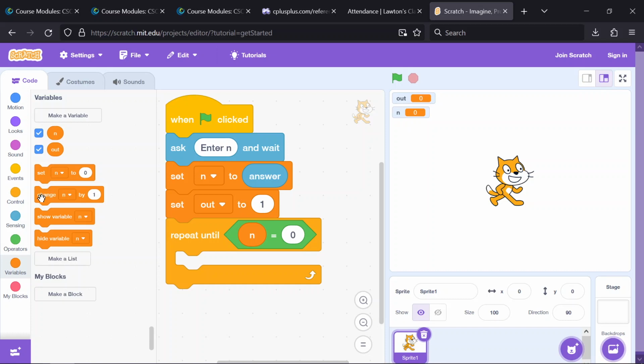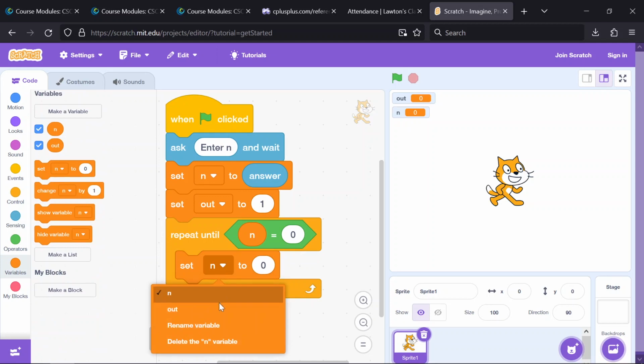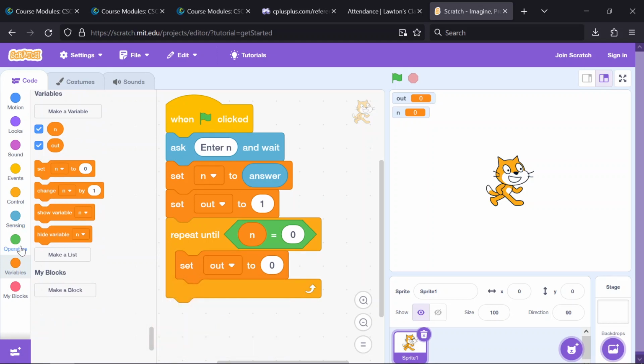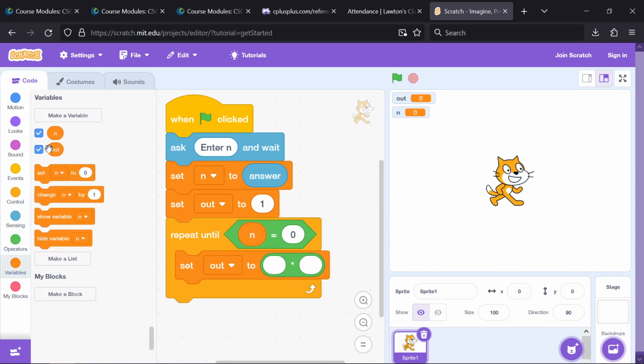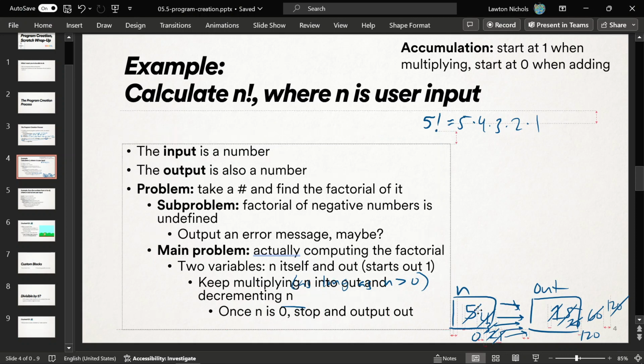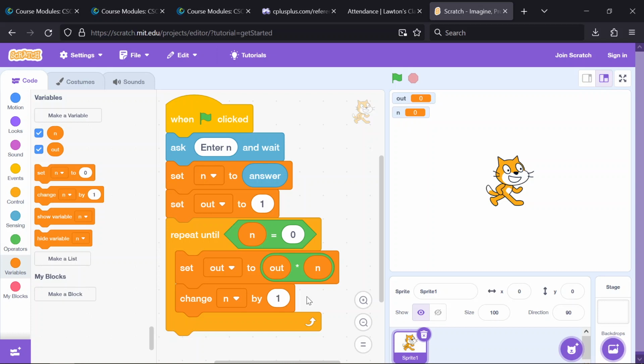So I'm going to need to say multiply n into out. So set out to the multiplication of whatever it was and whatever n is right now. So the very first time, if n was 5, we just multiplied 5 into out. See that? It's taking its old value, which was 1, multiplying 5 into it. And then we want to get ready to do the next number. We want to multiply 4 in next, so I'll decrement from n. I'll change it by -1. So that's going to be the process.